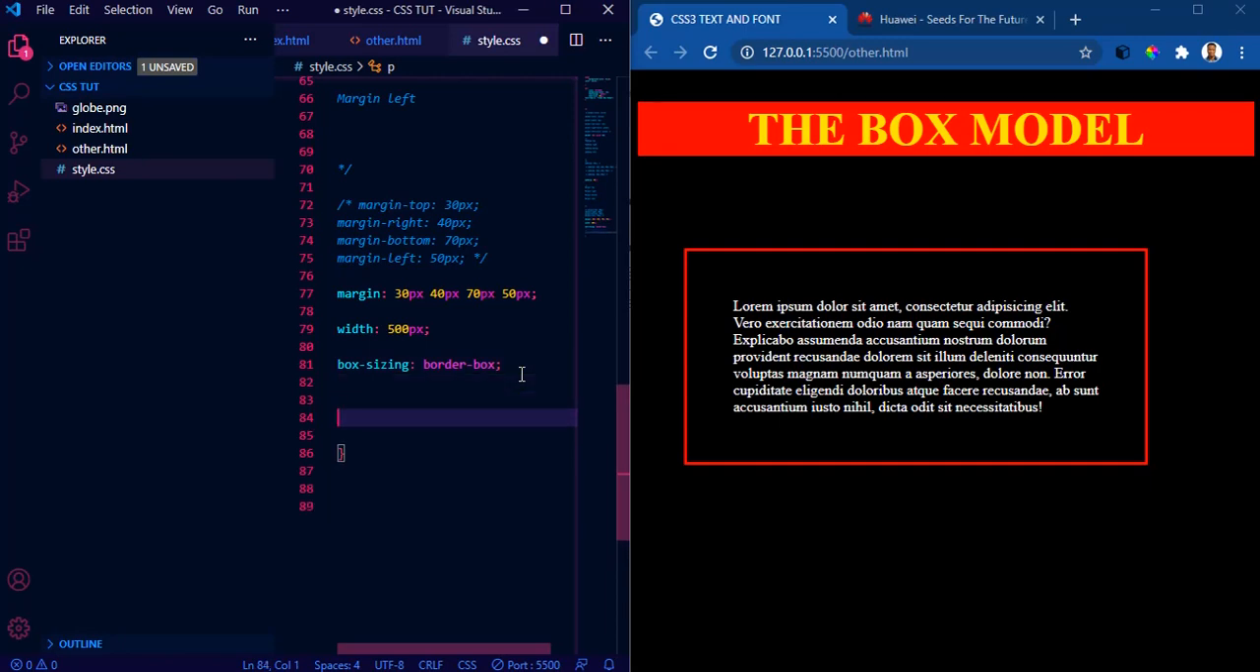So guys, thank you for staying tuned. Briefly, this is how the box model actually works.